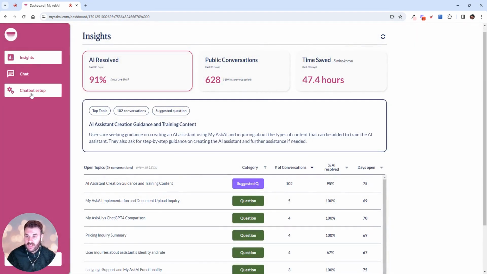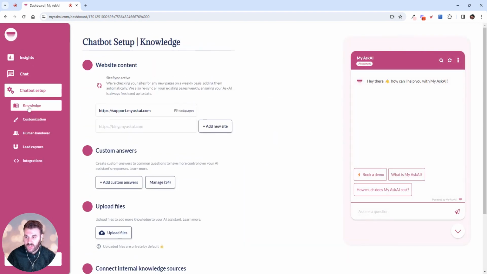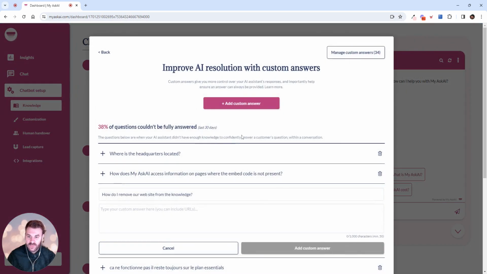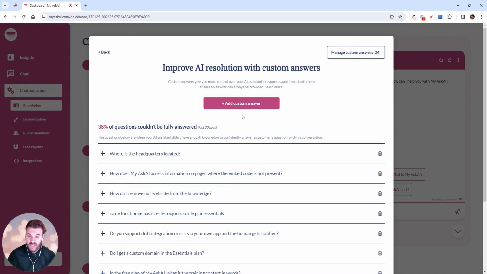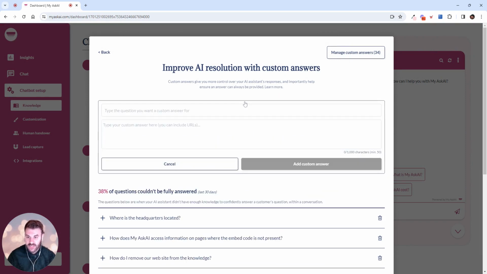The other thing that we can do, if we want to get to that screen, is go to Chatbot Setup, go to Knowledge, and then go to Add Custom Answer. So again, if we wanted to add a question answer pairing that maybe hasn't come up, we can click to Add a Custom Answer, put the question and the answer in, click Add Custom Answer, and then that will get added to our knowledge base as well.